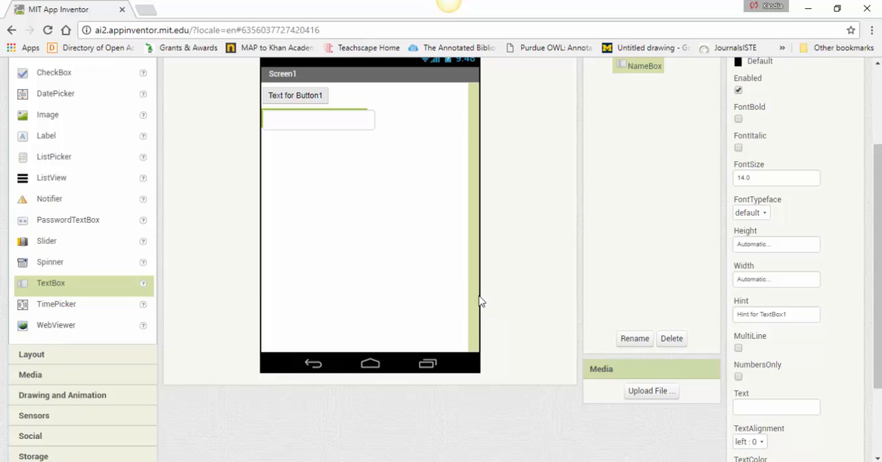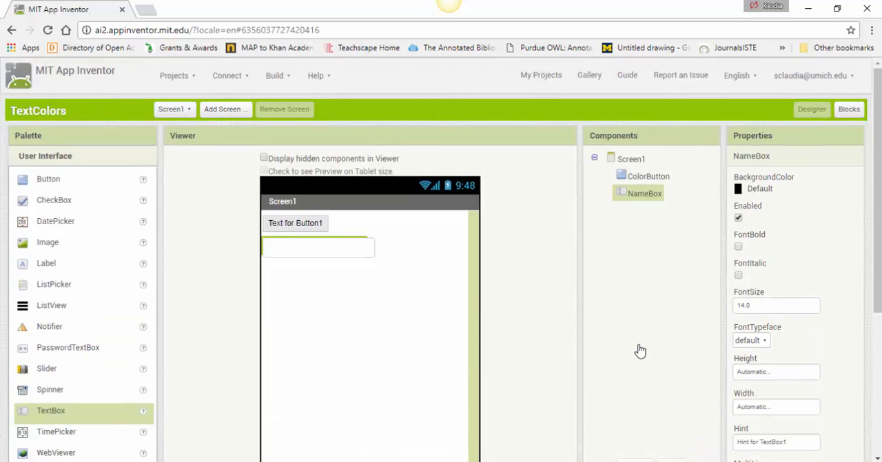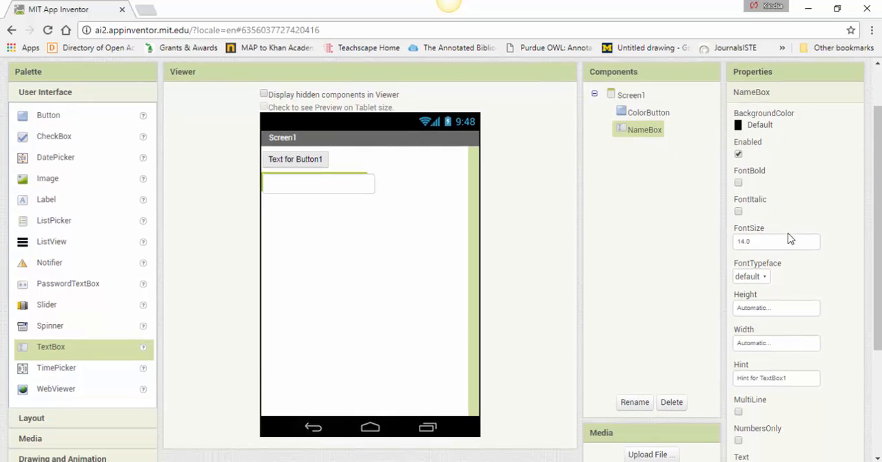I wonder what we can do to prompt the user to type in their name. Let's look at the Properties panel right here on the far right side of the design window. This is where we change the settings of our different components. Let's start with this text box that we called Name Box and make sure it's highlighted. We're going to go back to Properties, scroll down, and find Hint. And in here, we are going to type in the words, enter name here.